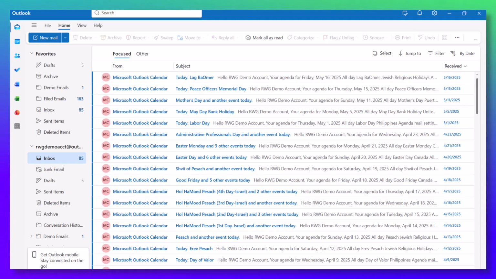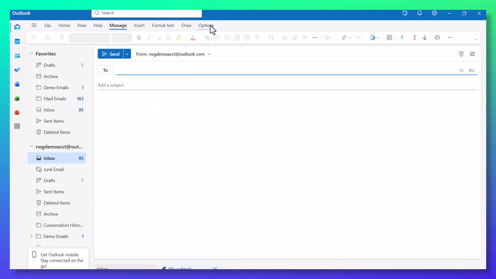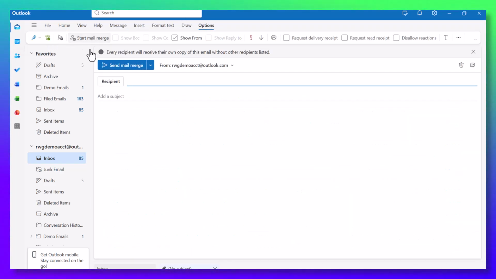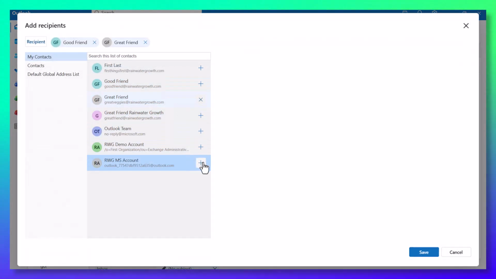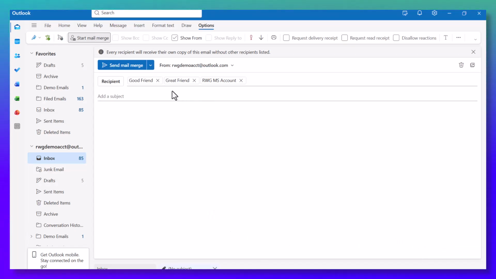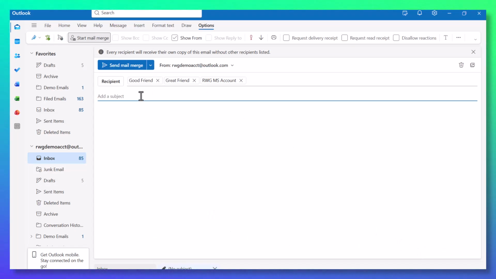Now let's see how we would do a mail merge in New Outlook. Well, we have two different ways to do mail merge in New Outlook. We can click New Mail, then go to Options, and then Start Mail Merge and add our recipients. So let's add our good friend, our great friend, and this demo account. From there, we would just compose a message like normal.